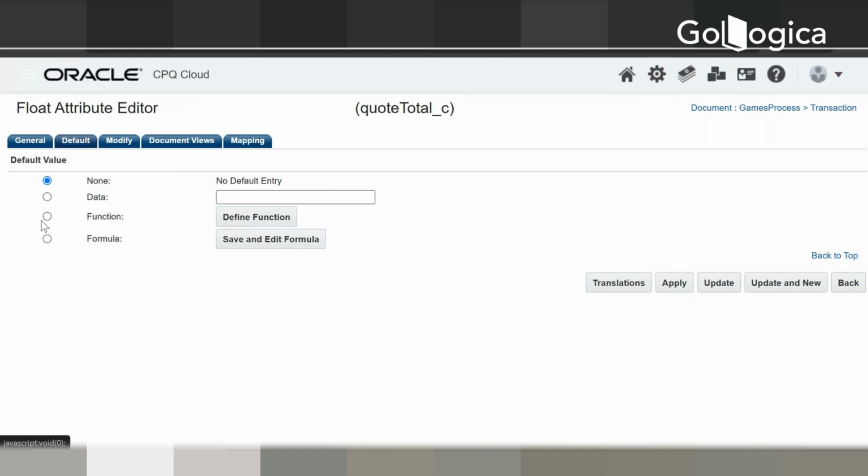Formula option. This is the default. If you want to use the formula, whatever is there for this attribute, you can use that formula on the default. Or if not needed, you can ignore and click on none. It's our intention, so you can click on none for now. If you want it on default also, you can check this. And one more area is the modify tab.